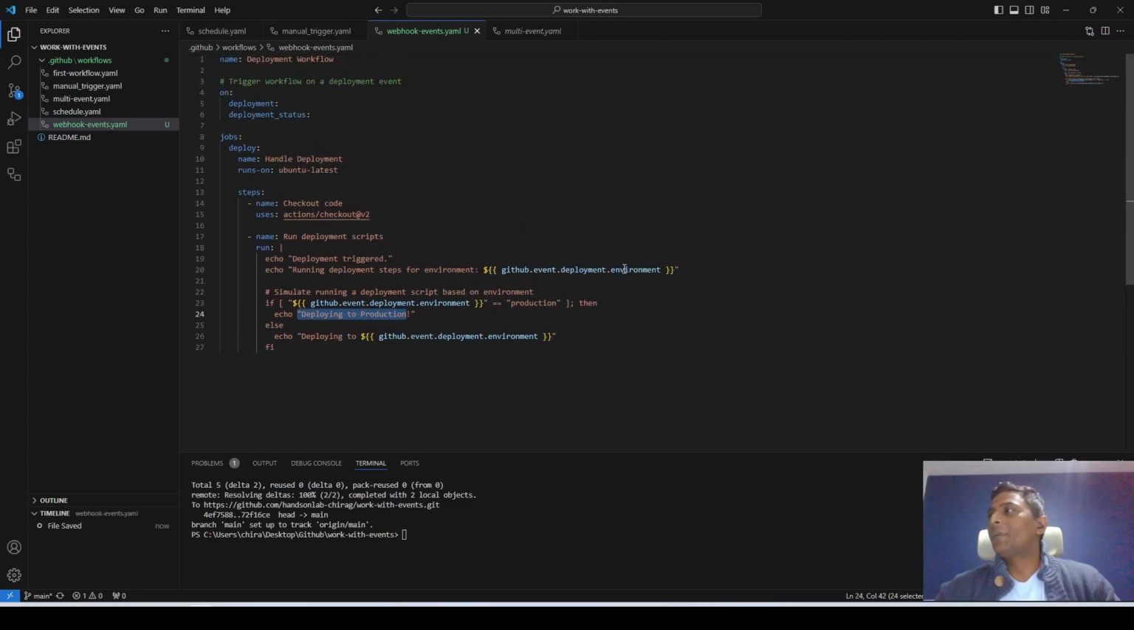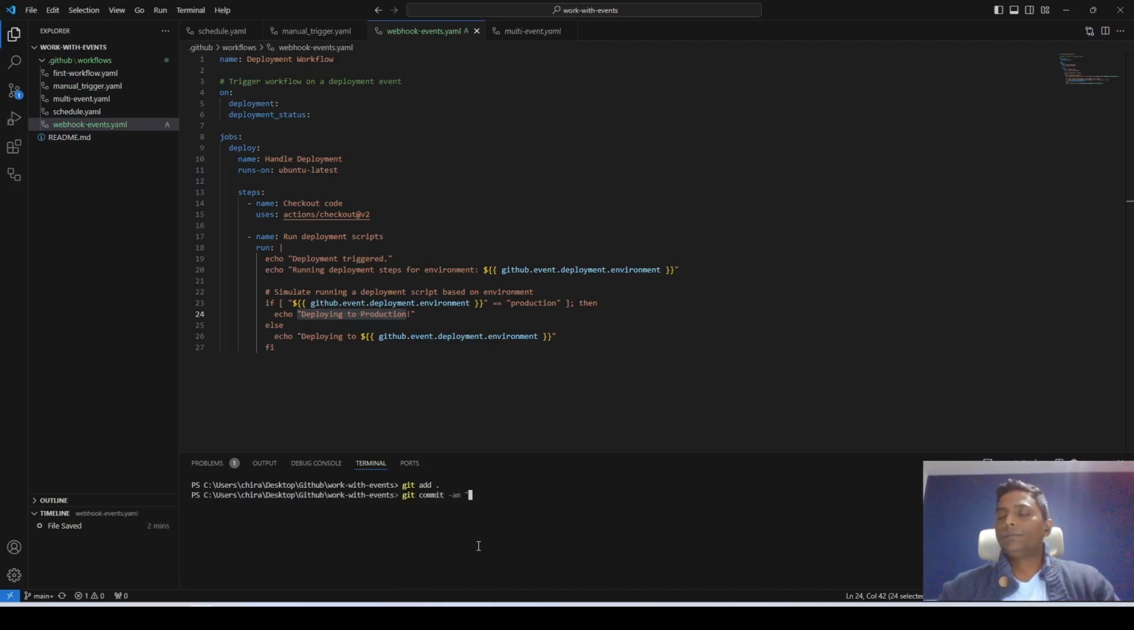So how does this environment come up here? Before doing anything, let's just push this change to GitHub. So we do git add, git commit, webhook events, push.